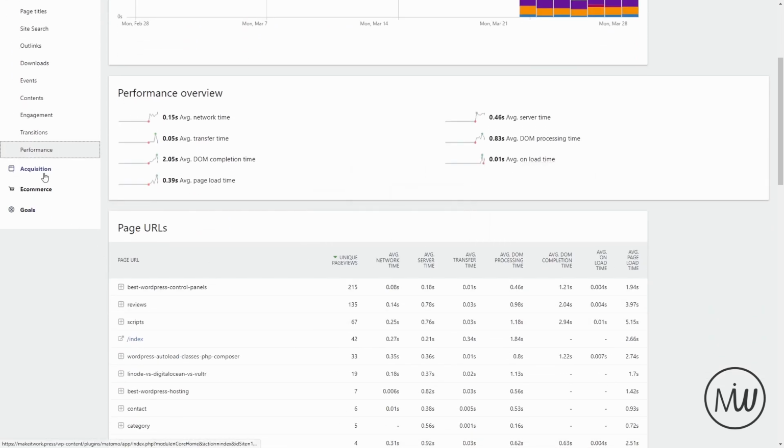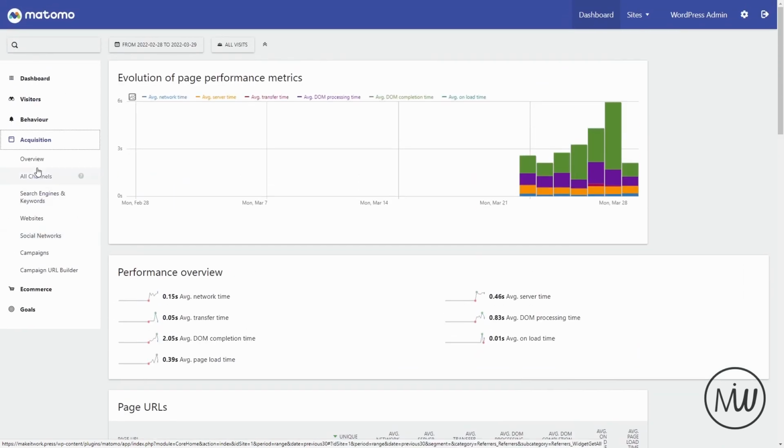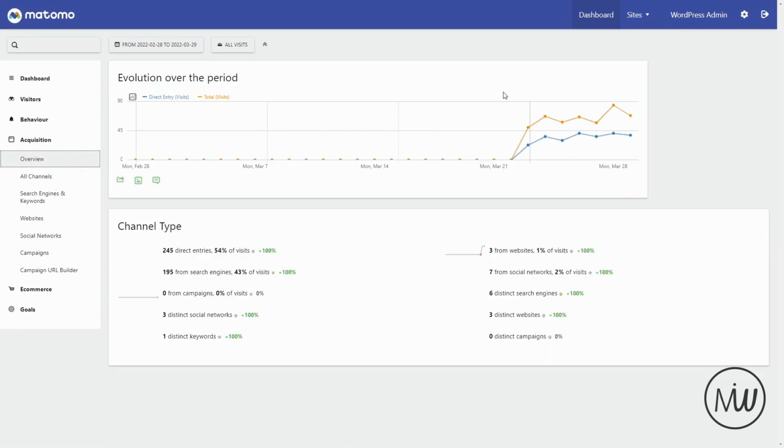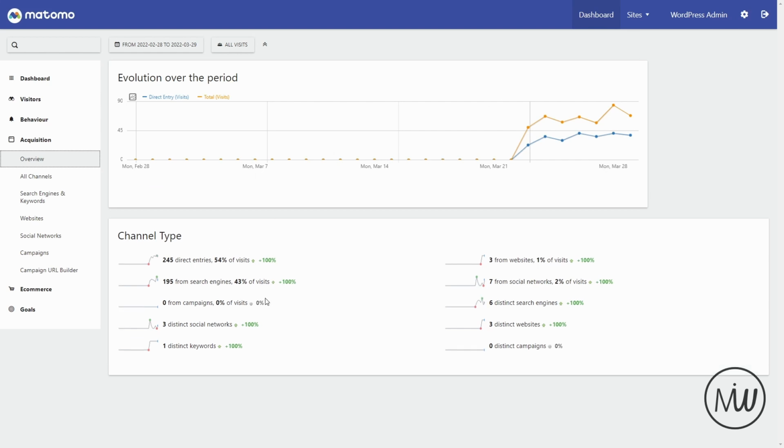The acquisition panel is talking about how visitors got on my website, and according to Matomo, more than half of the visits is direct entries, and somewhat lower than half of the visits is coming from search engines. You can also see how much of them are coming from campaigns, from social networks, and so forth.